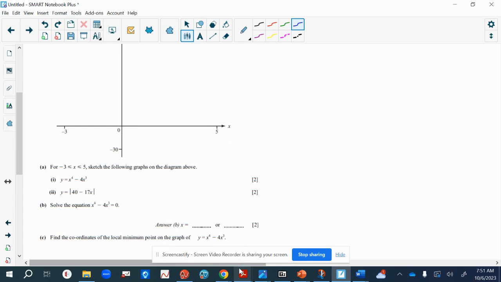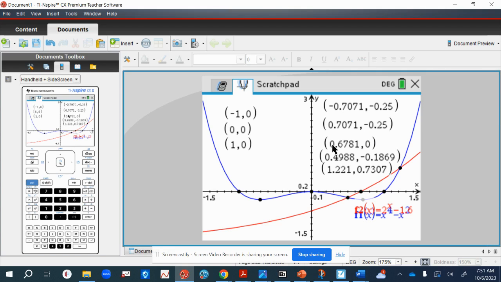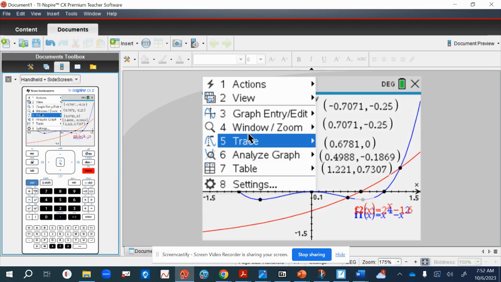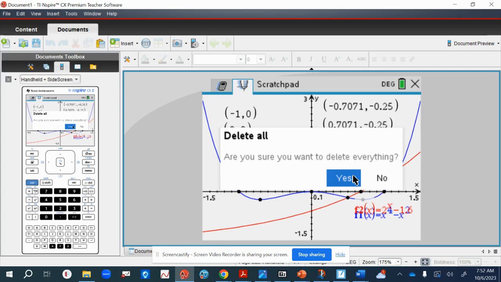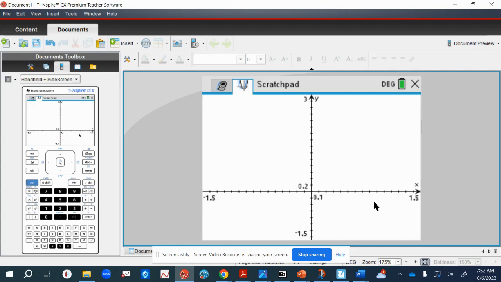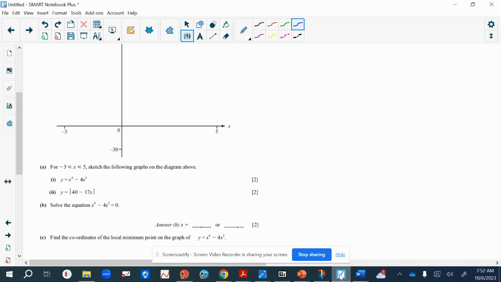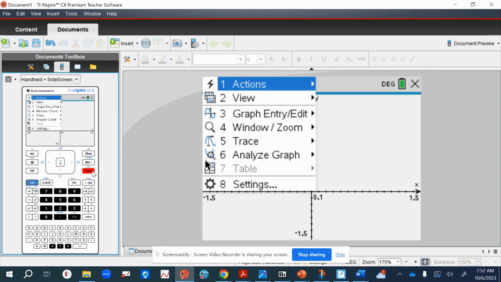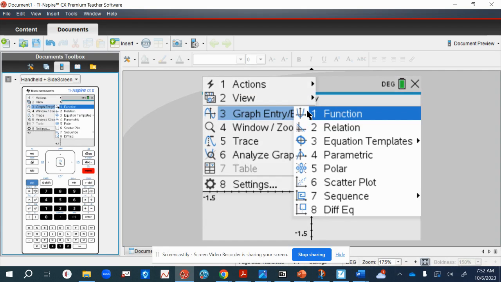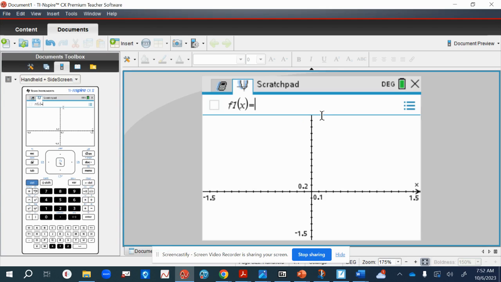So if we go to our GDC, a reminder of how to delete all this nonsense: go to menu, actions, delete all. Am I sure? Yes, I am. Right, then, in order to draw this graph, which I've already forgotten, it's 40 minus 17x, but the modulus of that. So I go into menu, I go into graph entry and edit.